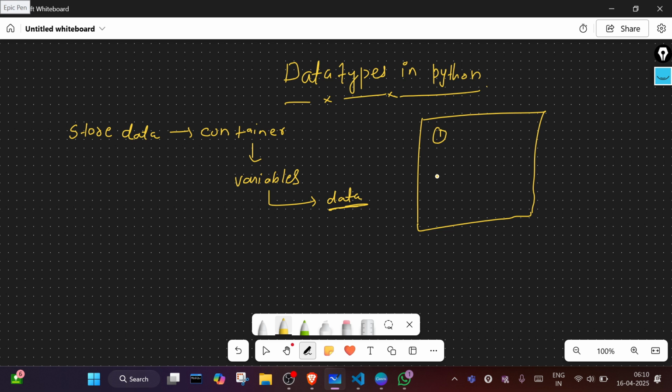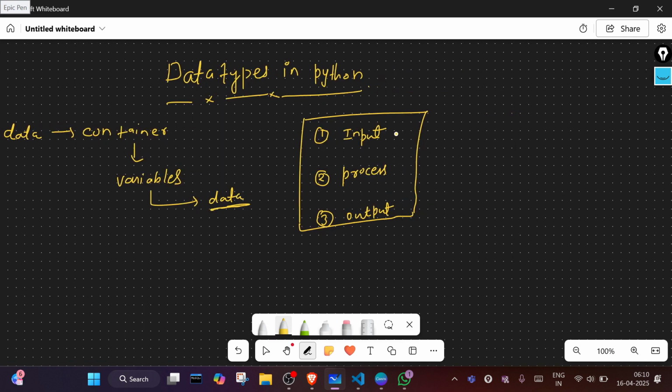If we talk about the program life cycle, we require at least three things. First is input, it will take the input. Second, it processes the input. And the third thing is it will produce the output. Input is nothing but the data we are giving.